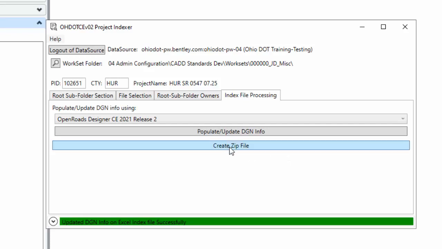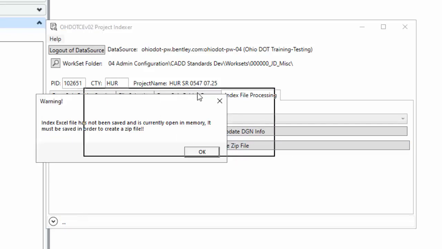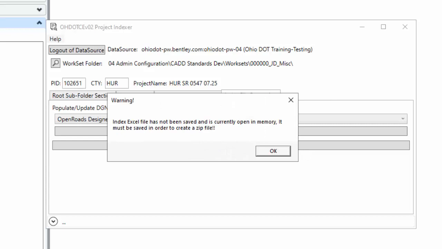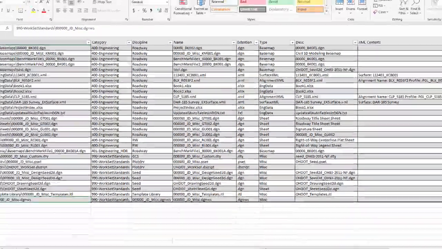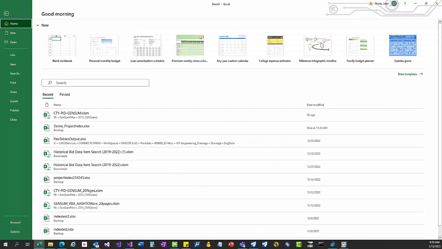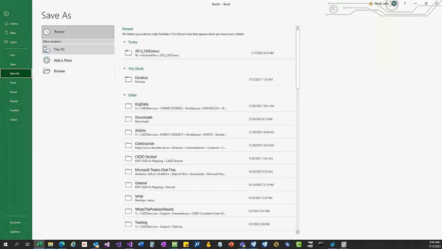So now let's hit this, and it's going to basically say, hey, wait a second. Your Excel file is still open in memory. You need to save it in order to create a zip file. So let's go and do that. So I'm going to go back to this file, and I'm just going to save it just to my desktop for this demo.